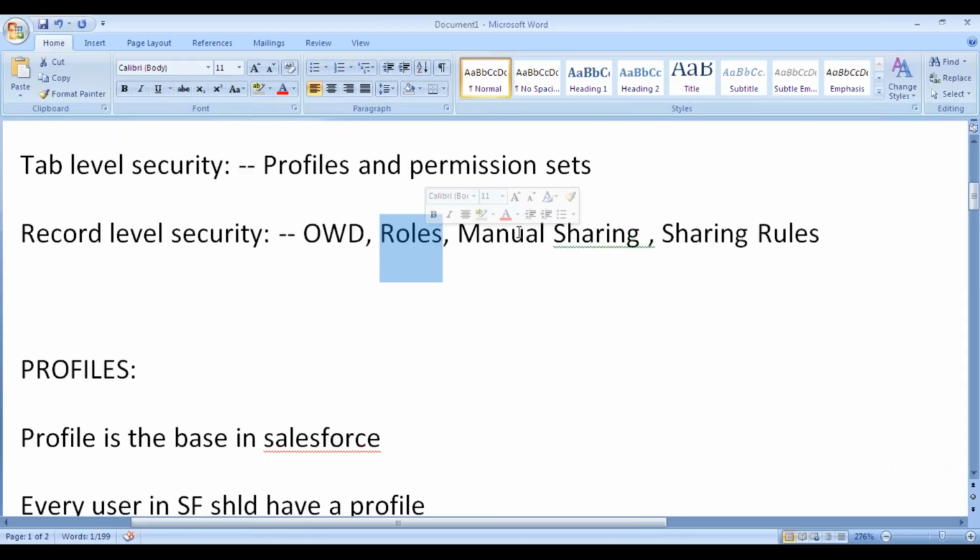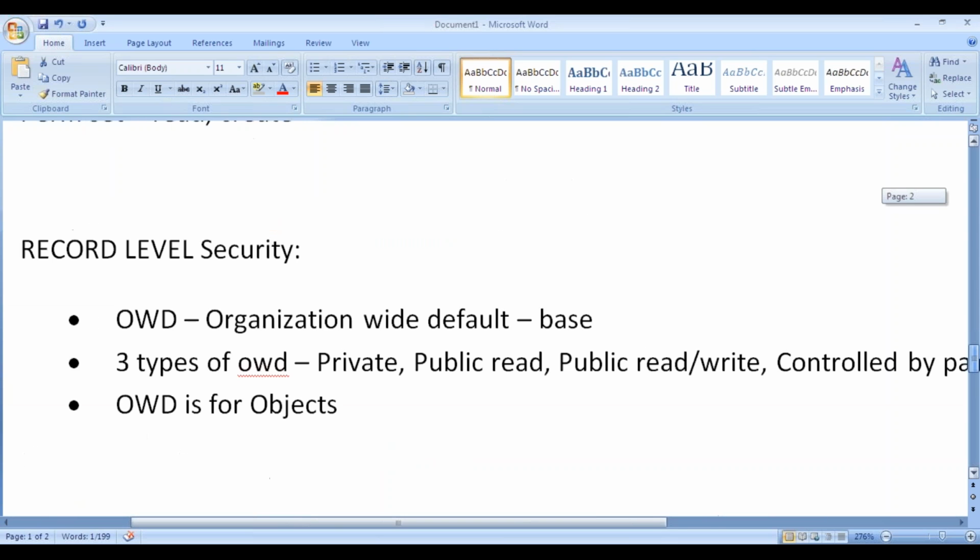So in OWD, if you have restricted, you can open up using roles, manual sharing, and sharing rules. If in OWD itself you have set public, then everybody can see everything, so there is no need for the remaining things: roles, manual sharing, and sharing rules. So in real time, for any object, your OWD should be private.